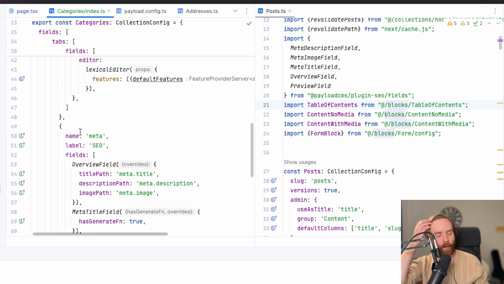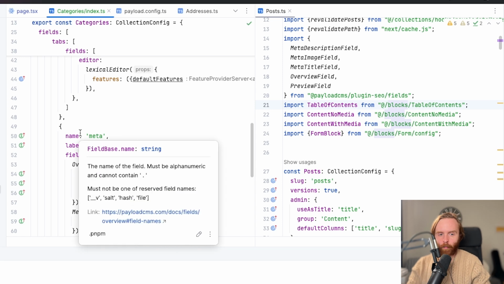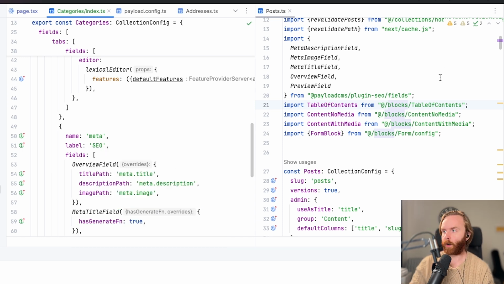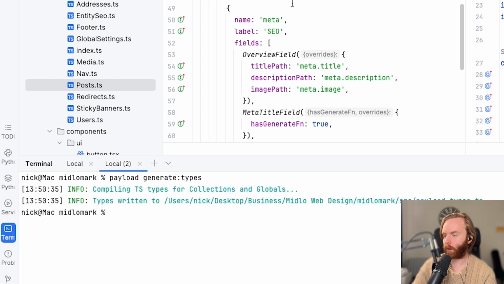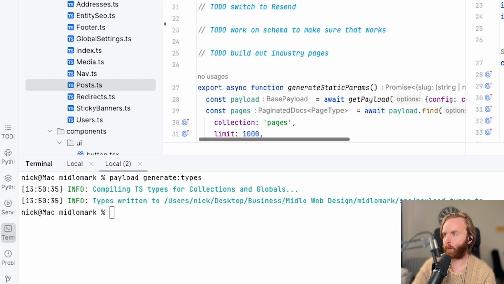And then we've got our Lexical editor, which has our default features. This will be for anything that we want to do, like if you want to do an individual category page, we could do that. But we'll worry about that later. So our categories collection is done. So we'll just do payload generate types. Perfect. So our category collection is done.